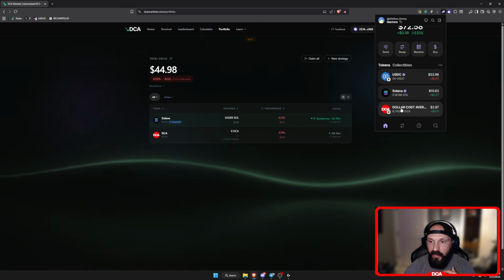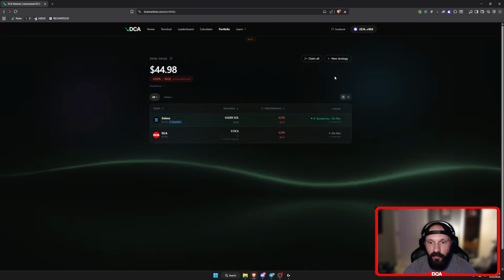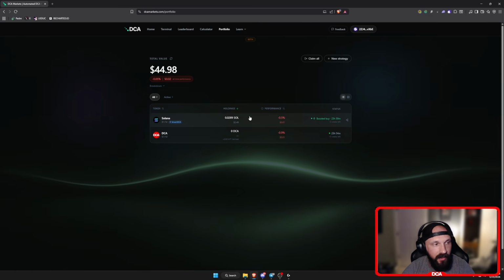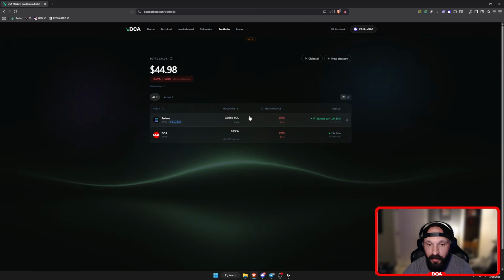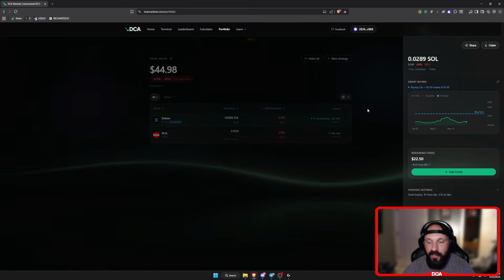Okay, so here we see it here. I already had some DCA in here. I know I claimed like 2,900, but apparently I already had some in here. And there it is sitting there. So now you're free to move it to your cold storage wallet or do whatever you may do with it. Okay, so it looks like it executed our buy on Solana while we were doing this. Now I'll show you how to fully close out and end a strategy.